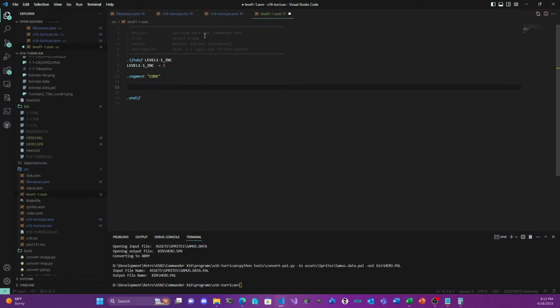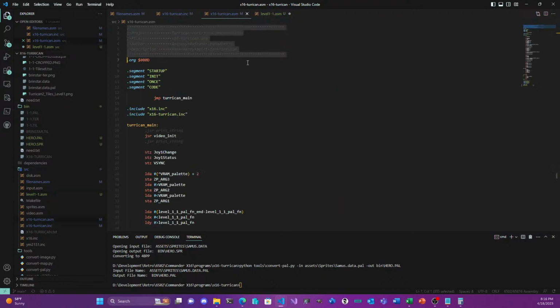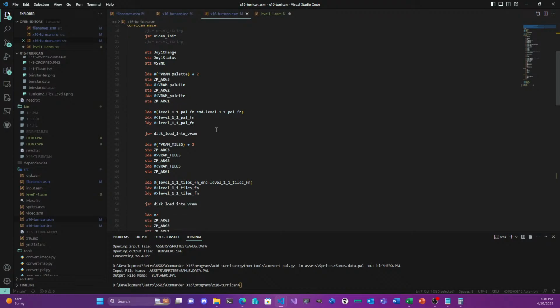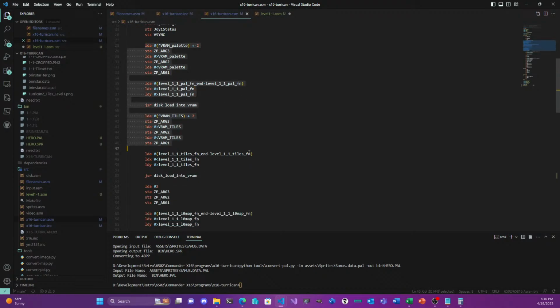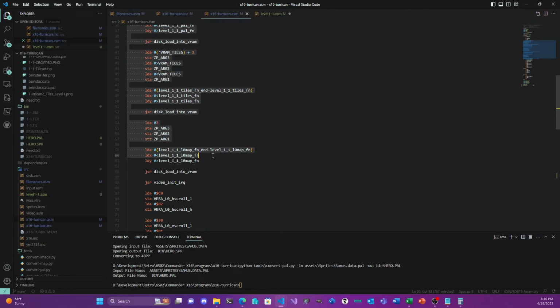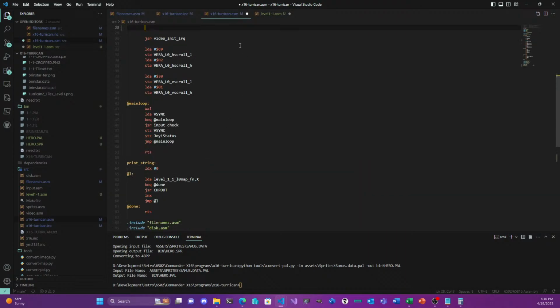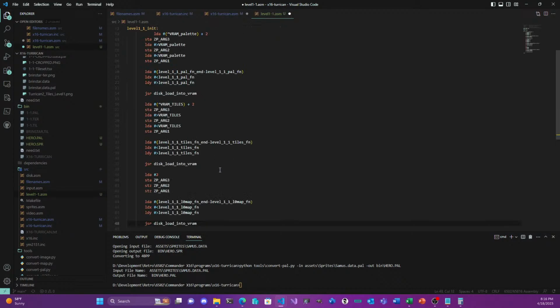Alright, and then we'll do L1. I don't know if it's going to like the dash. So we'll do level 1 underscore 1 init. And then let's take all of this, cut it from there, and put it in here.